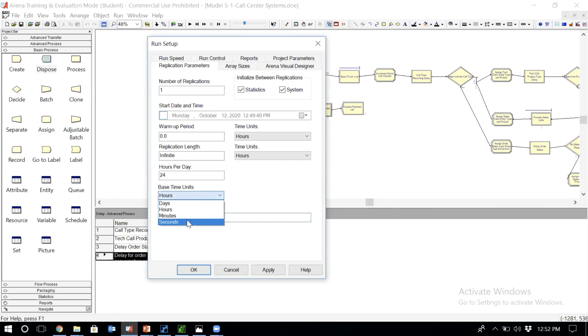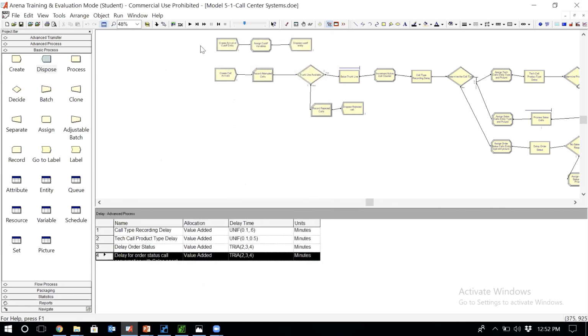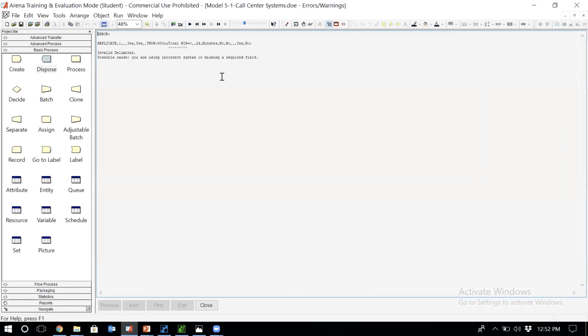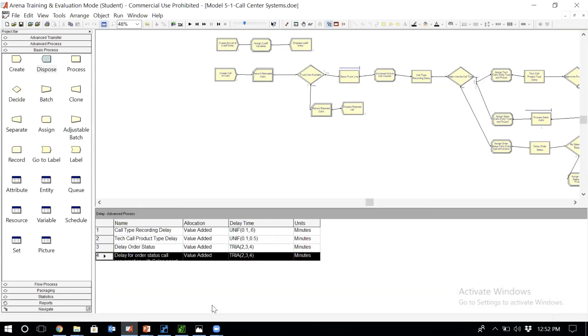So make sure to check the unit of time as minutes. We already have a stop condition, a terminating condition. I'm not going to change anything else. And let's run. Hopefully no error. Let me check if I have the right name.